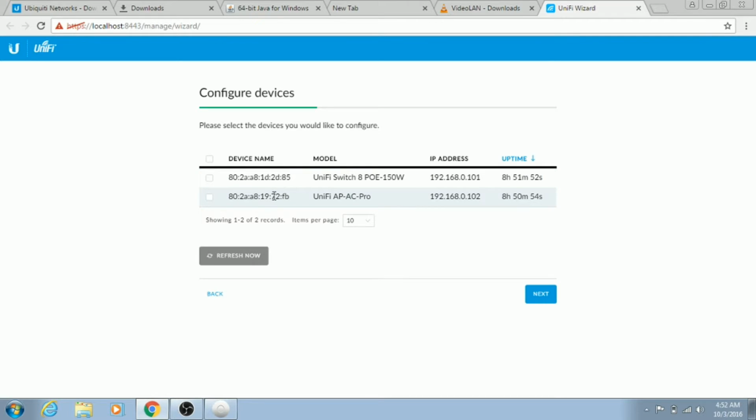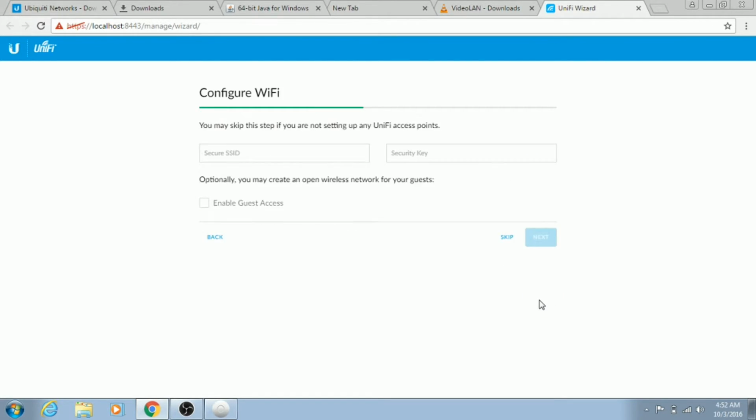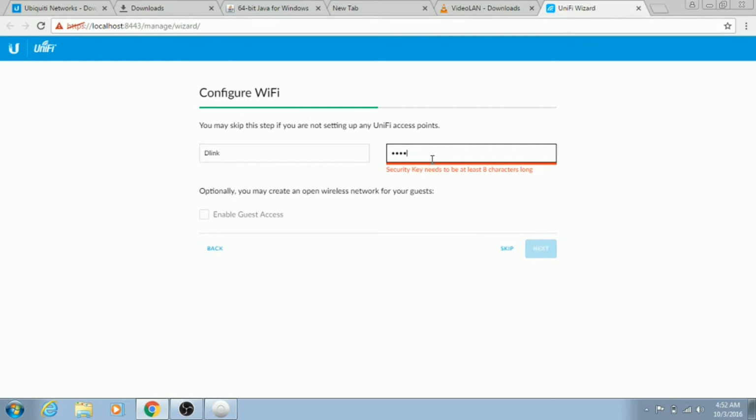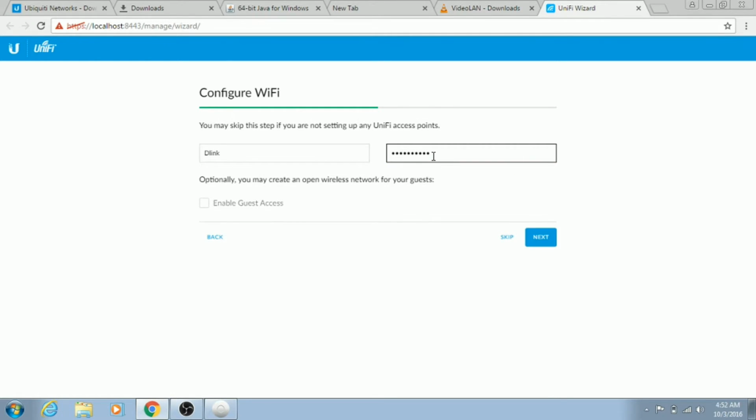I can see my APs over here, which were adopted on an old controller. I do not have a backup for that controller, but I do remember the password for both of the devices. So I'll just select those and hit next. And I'll create a new SSID and a password for it so that my AP can broadcast. And I do not want to enable guest access, only to isolate the clients.